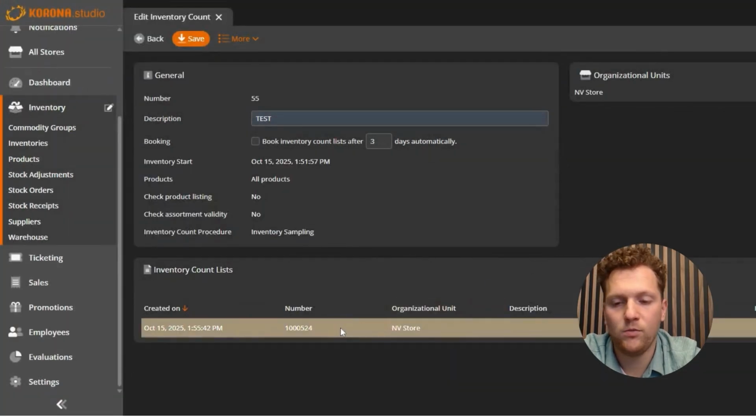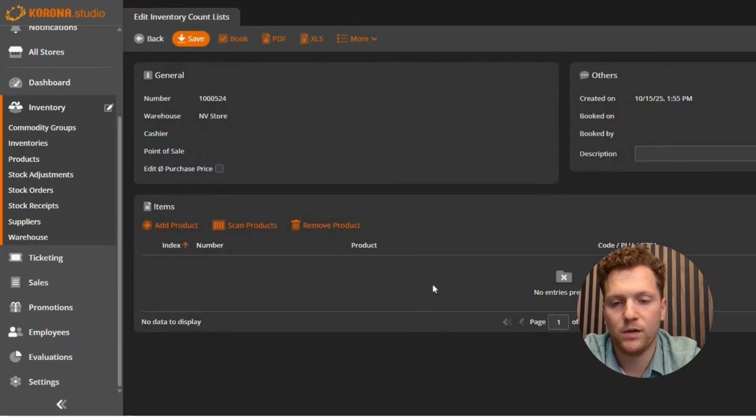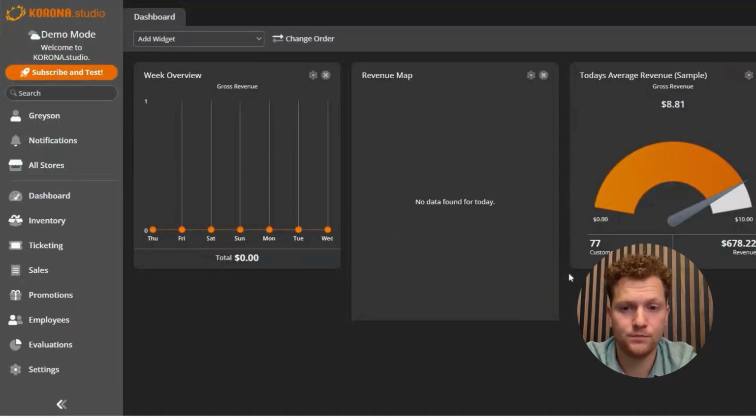Now that we have this generated, we're going to double click it at the bottom and it will pull up that empty list like I was talking about before.